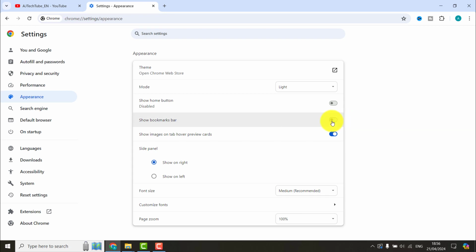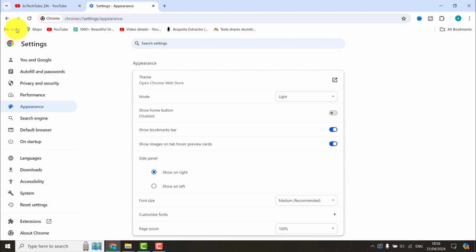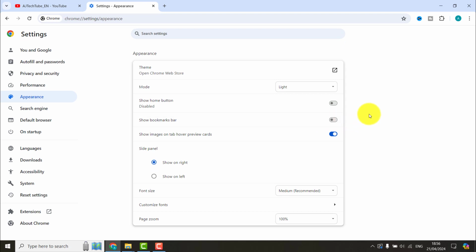So as soon as we turn it on, the bookmark bar appears. If you want to disable it again, just turn it off and it will be disabled.